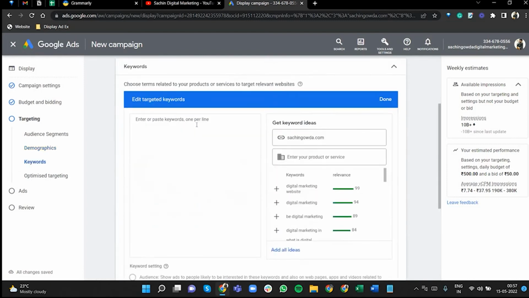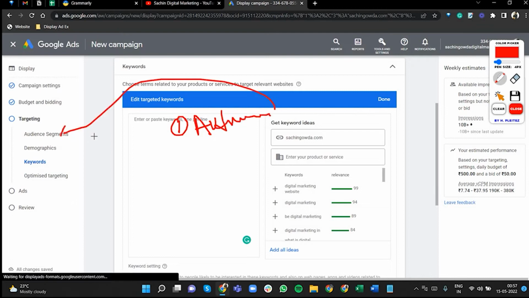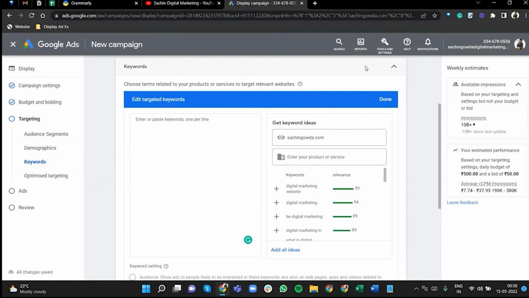Okay, I will not ask you to enter any keywords, because you all already know that Google display ads work completely on an audience based campaign, not keyword. If it is a search ad campaign, definitely I will suggest you enter the keywords. If you don't enter the keywords, your ads will not perform. That happens in search ads. But in Google display ads, it works completely on audience based campaign, not keyword based campaign. So that's why you don't select any keywords here.